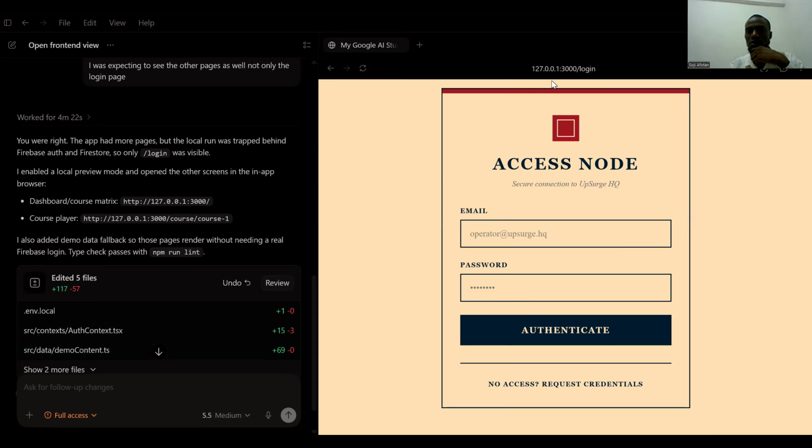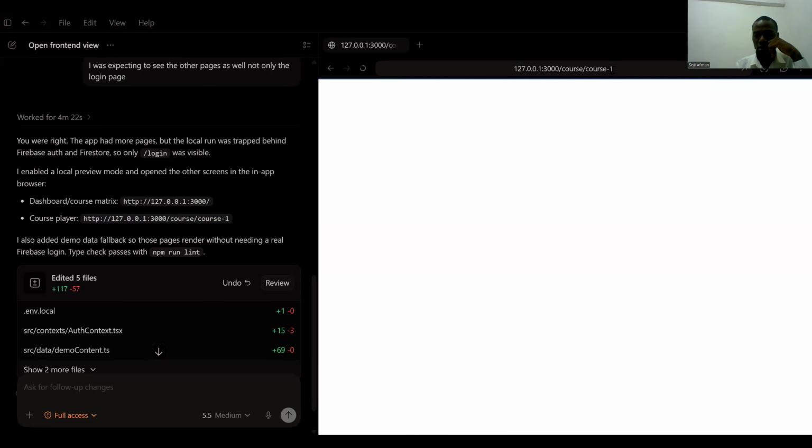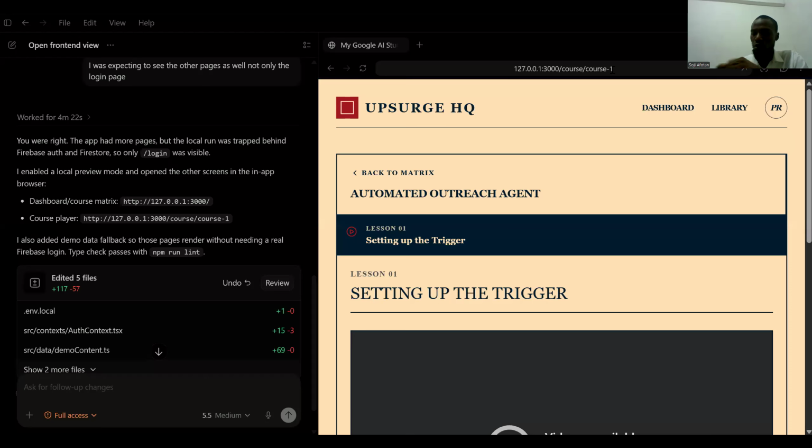Let me check this again. Let me just do a recap of what we learned today. What we learned today was how to use Gemini and Google AI Studio. But what you're seeing on your screen right now is not Gemini or Google AI Studio. This is Codex. Codex is owned by OpenAI, the people who own ChatGPT. Codex is an agentic platform which you can use to build anything buildable.